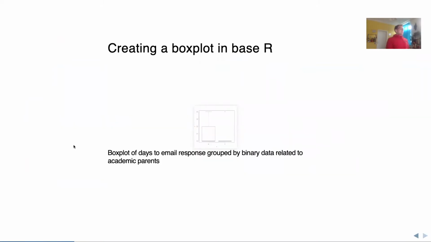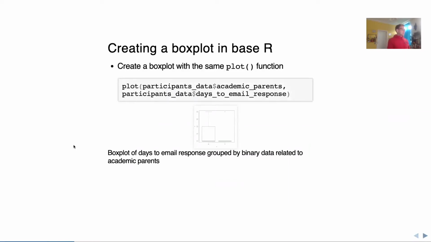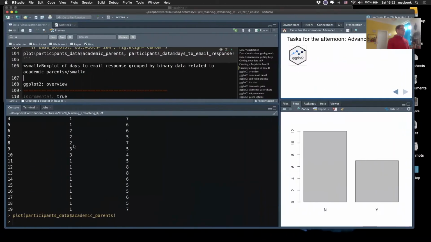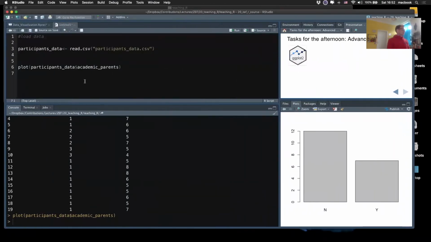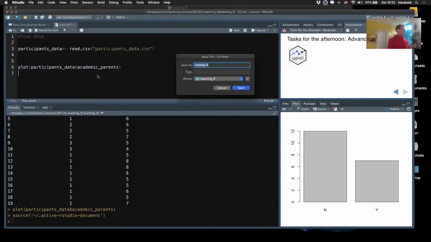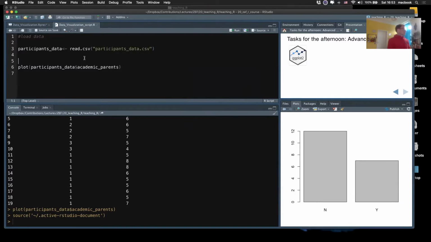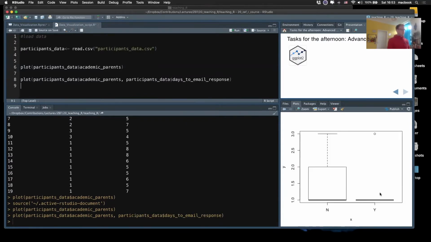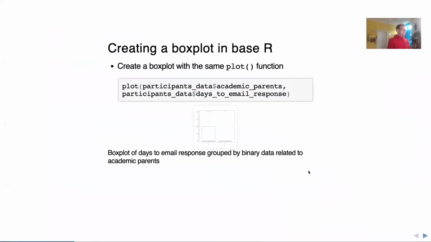So creating a box plot in base R, we're going to create a box plot with the same plot function by providing a factor and some continuous data. So academic parents and days to email response. And I'll go to my folder. I'm going to save this, save the R script, so you all can have access to that. And we get these box plots.